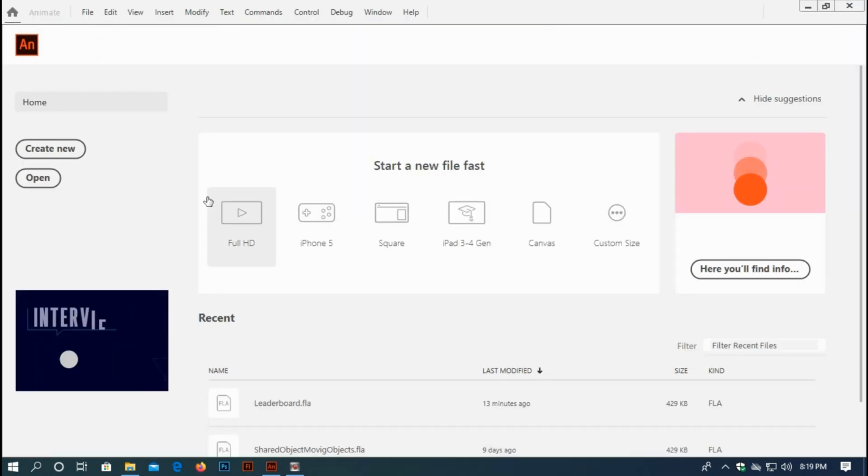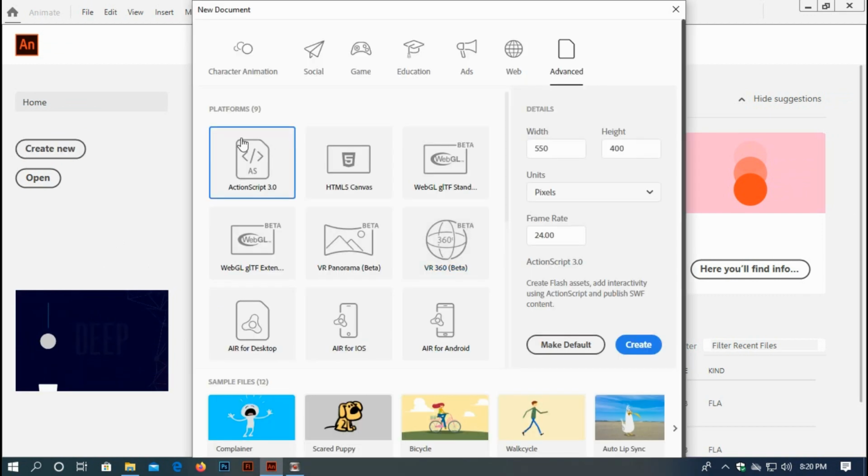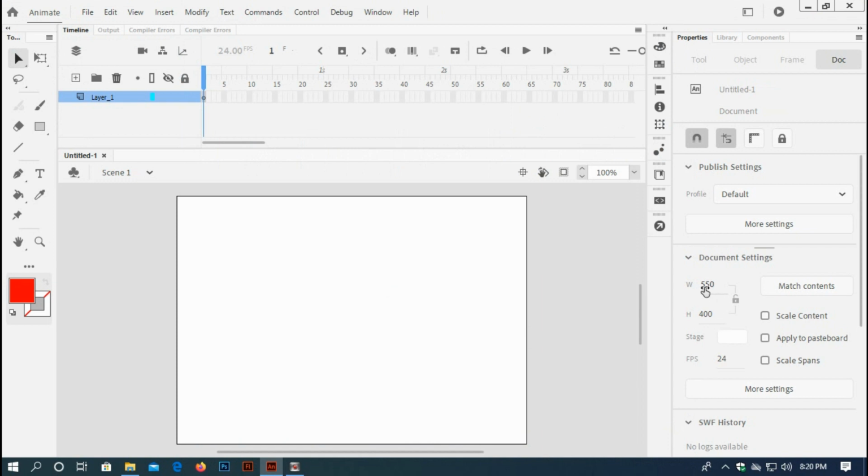I'm using Animate CC 20. You can use Adobe Flash CS3 or earlier version, but most important thing, you must have knowledge about ActionScript 3. So I'm gonna create a new document here, create new, and here I have a lot of options. I'm gonna select advanced, then ActionScript 3 and click create, and I'll change the stage width 600 and keep the height exactly the same and frame rate 35.